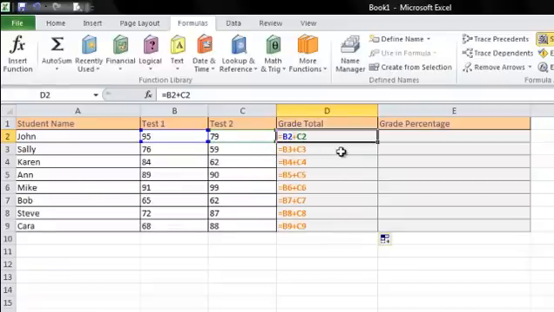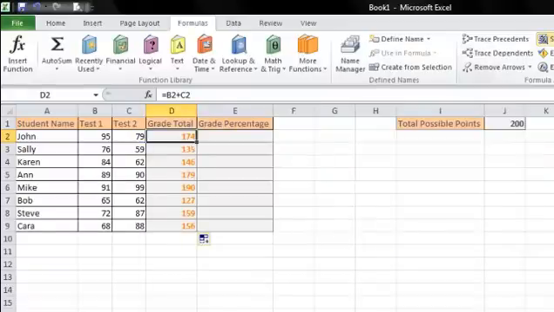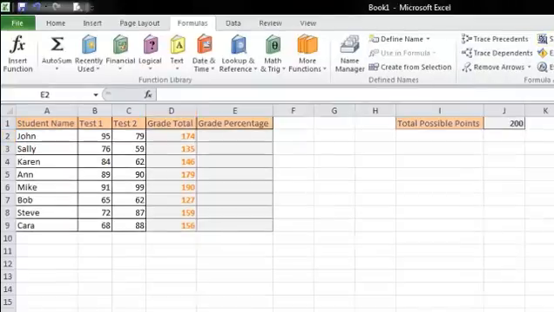Okay, so it continues to do that for us. Turning off my show formulas there, I just clicked that button, it just toggles on and off for us. And then we'll look at the grade percentage column.